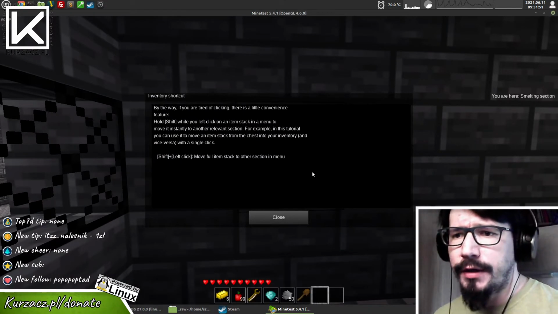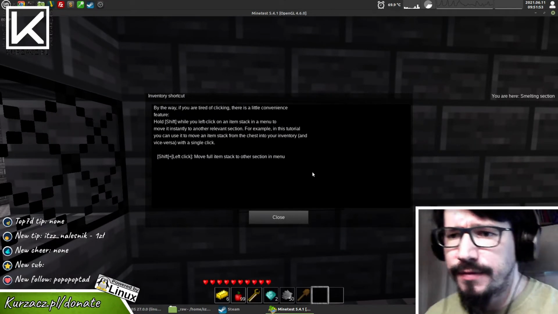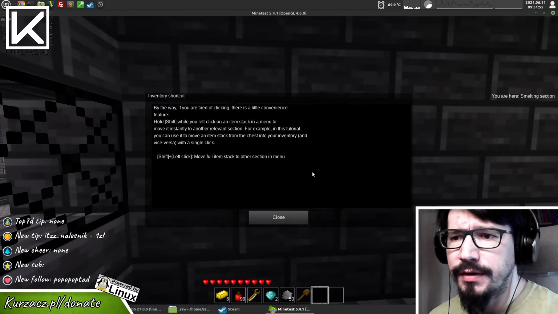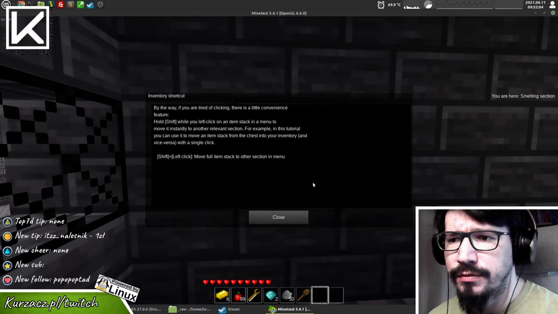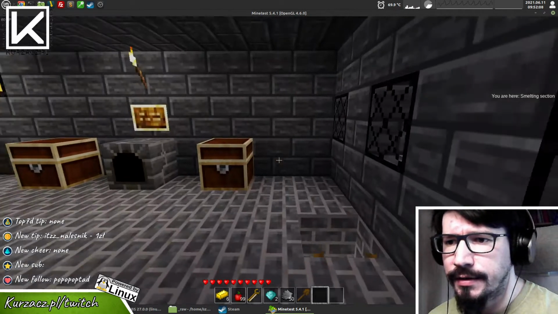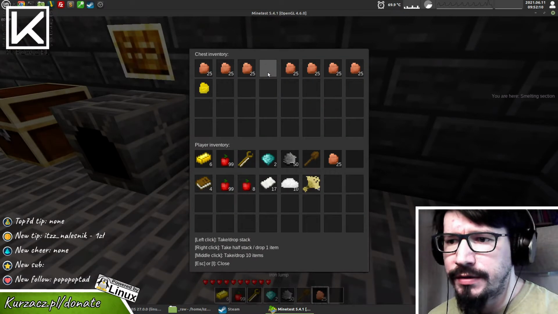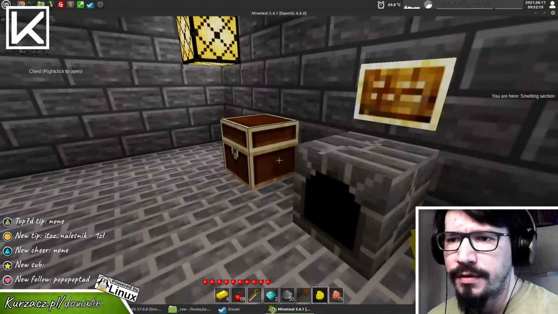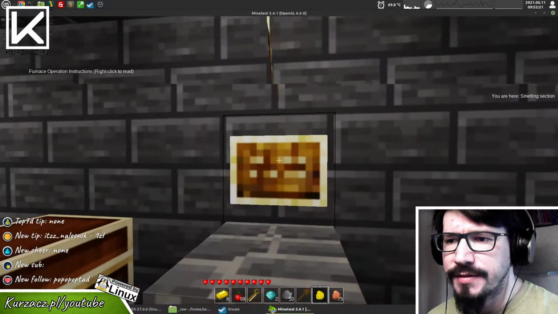By the way, if you are tired of clicking, there is a little convenience feature. Hold shift while you left click on an item stack in a menu to move it instantly to another relevant section. For example, in this tutorial you can use it to move an item stack from the chest into your own inventory, and vice versa with a single click. Shift plus left click. For example, this, and this, and this. I probably went too far with this.